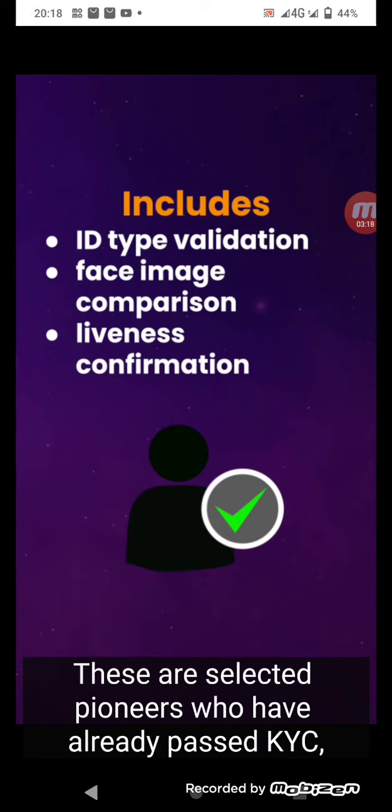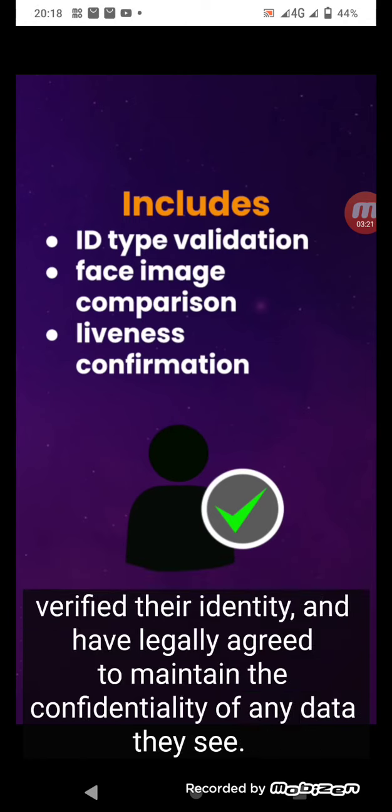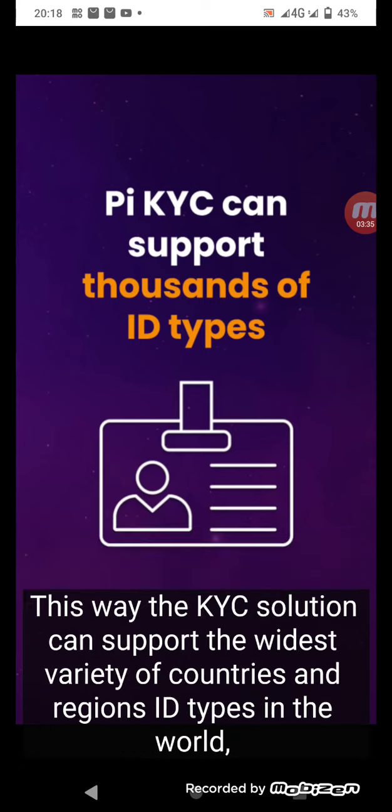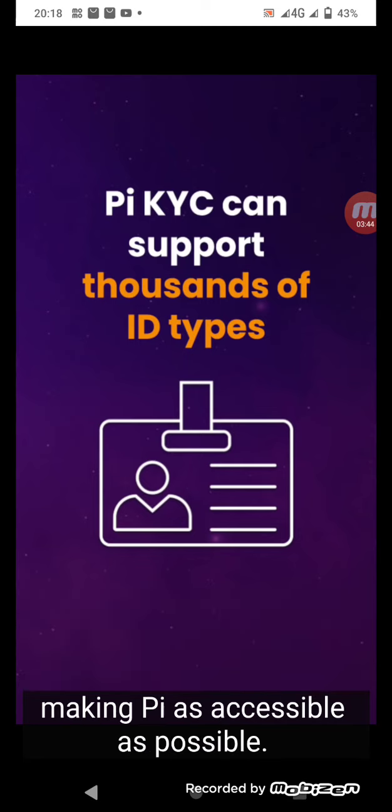These are selected pioneers who have already passed KYC, verified their identity, and have legally agreed to maintain the confidentiality of any data they see. As there are thousands of ID types in the world, human validators from your local region are the best knowledgeable individuals to assess that information. This way, the KYC solution can support the widest variety of countries and regions' ID types in the world, making Pi as accessible as possible.